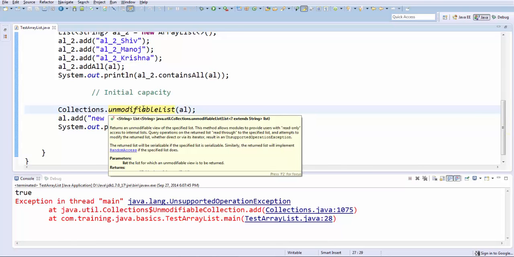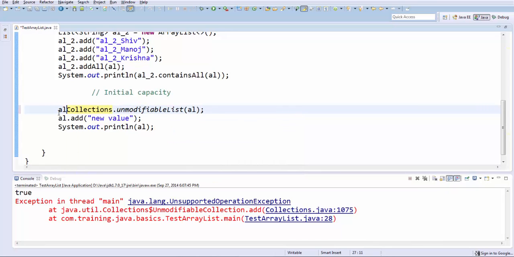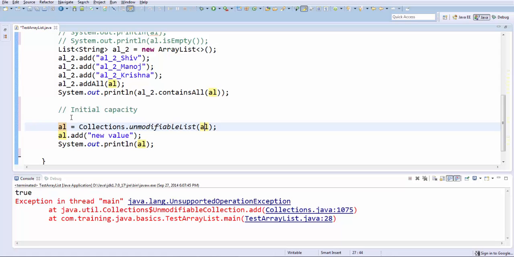When I say unmodifiable, if you see the return type of that, it returns a list. So it is not changing the behavior of AL. It creates another list, so that list I will use as AL. It means I am storing the unmodifiable list into AL again, and then I try to modify it. If I modify, it gives the unsupported operation exception. So I cannot modify AL after making it unmodifiable.